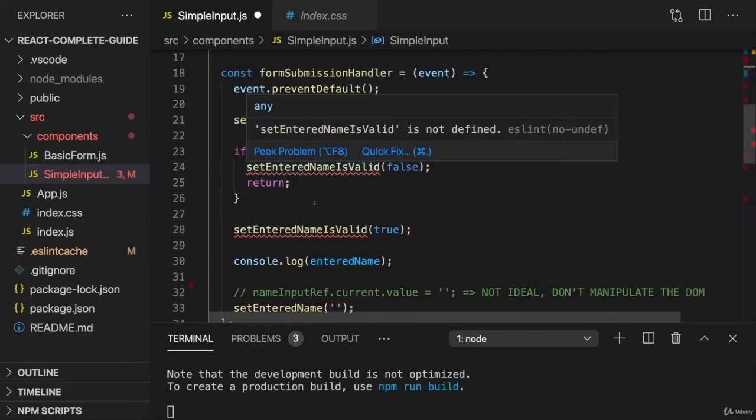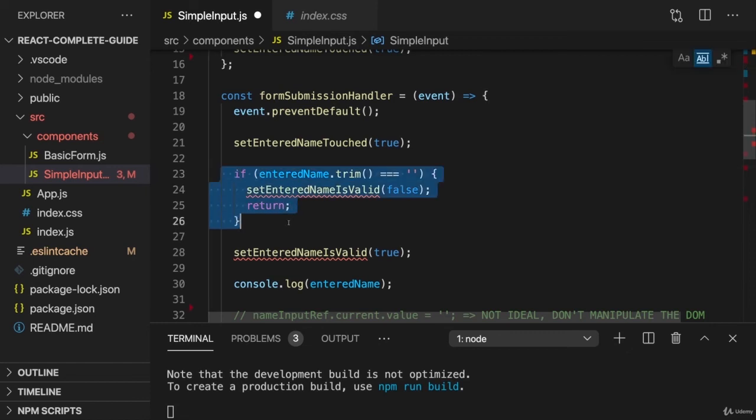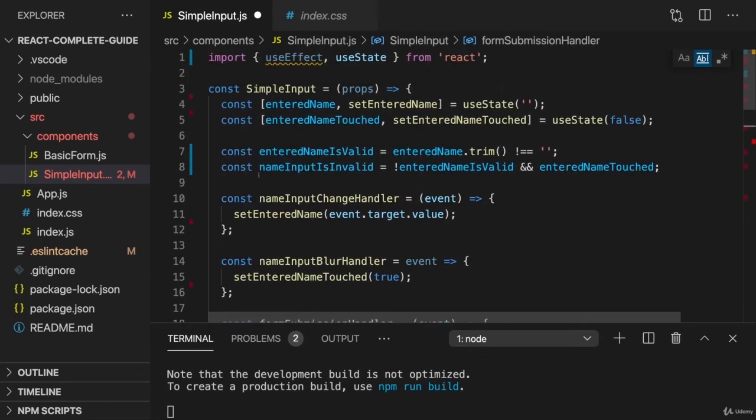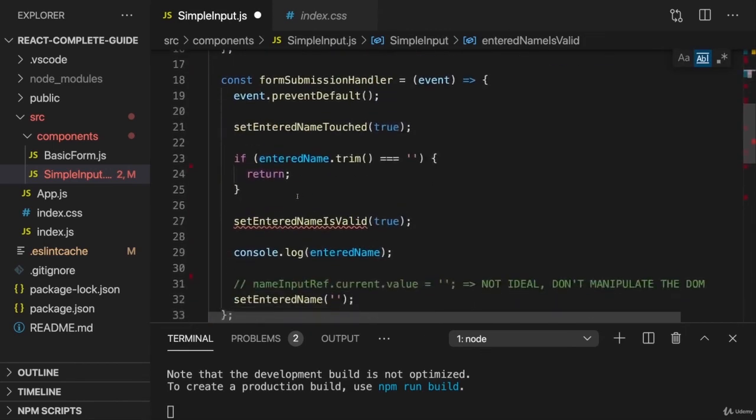Now in the form submission handler, we of course still want to keep this if check around though to cancel the form submission if the input is invalid. But here we don't need to set the validity. Instead here we can simply check if entered name is valid is false. So this inferred variable, if that's false. If it's not valid, I want to return.